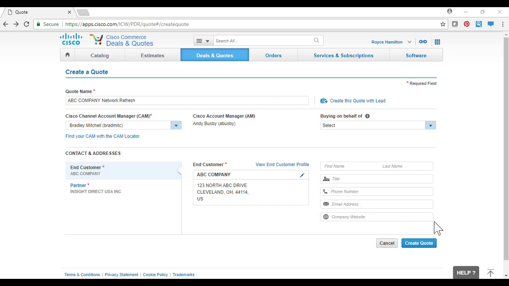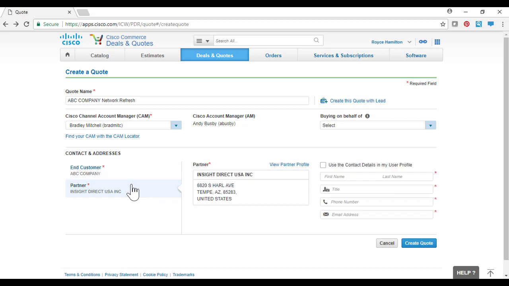Now you need to input your customer's contact information. Make sure to fill in all the fields with your customer's info. After inputting your customer's contact information, you'll need to input the partner information. Click Partner. Then, check the box that says Use the contact details in my user profile. This should automatically populate your information. Make sure all the fields with the red asterisks are filled out, and once you're finished, click Create Quote.